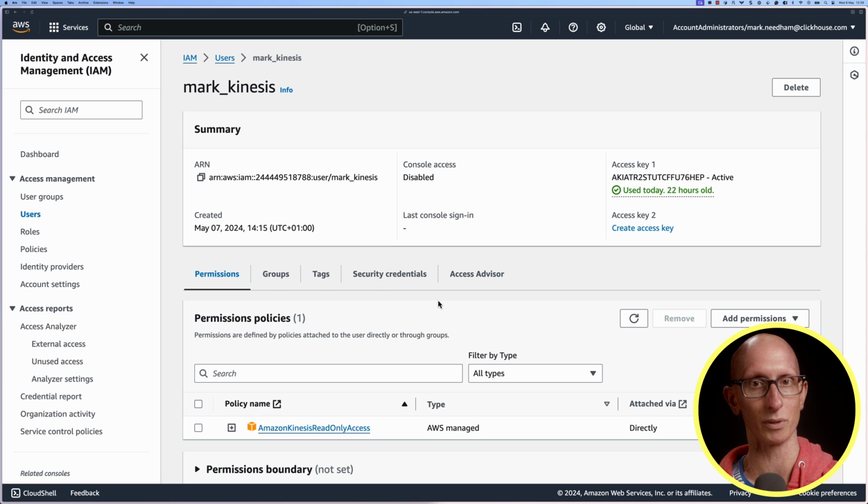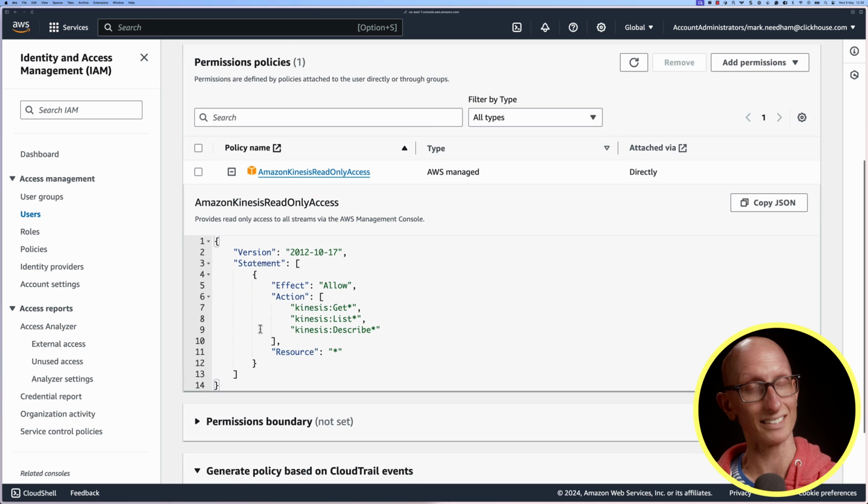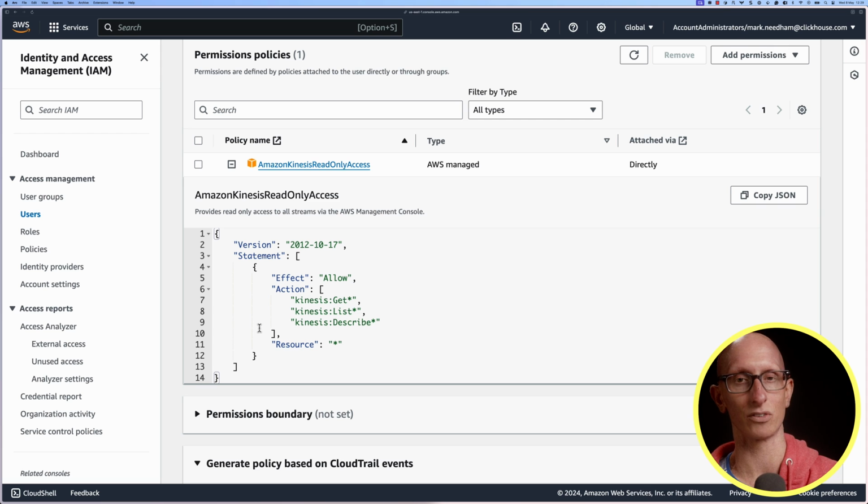If we go down a little bit, we can see the permissions that I've given the user. So I've given this user the Amazon Kinesis read-only access, and you can see what actions you've got there. I've given it on all Kinesis resources, but we could choose to restrict that if we wanted.